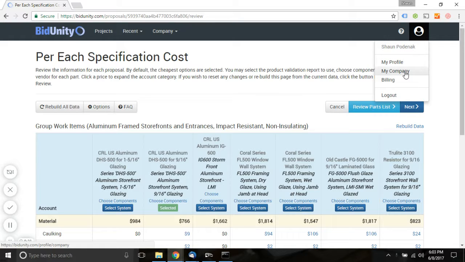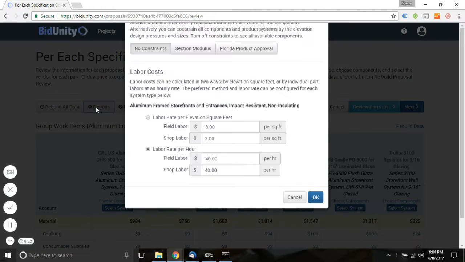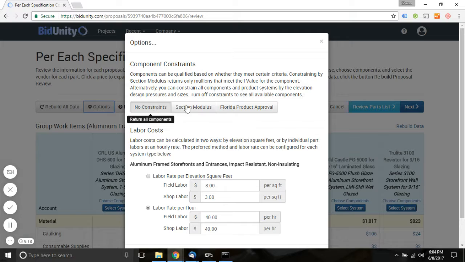Your company's settings, which control the default way that labor is calculated, can be set through here. We have options. No constraints are applied by default. The section modulus looks to find the theoretical maximum size any component can be. That's based on the component's properties, and it also looks at the design pressures associated with each of the elevations. Florida product approval based constraints are going to look at the maximum size tested for each of the components.